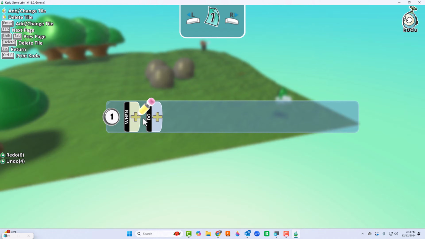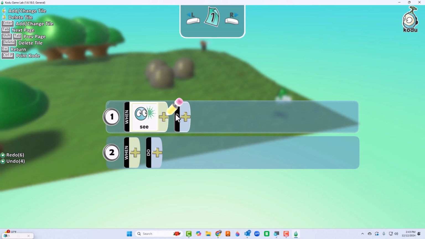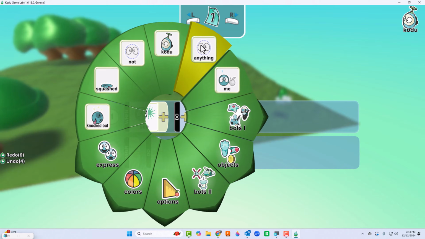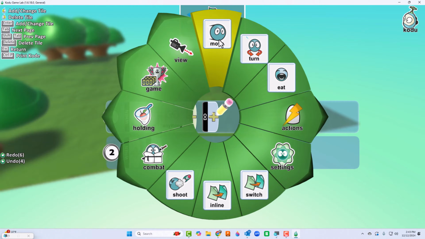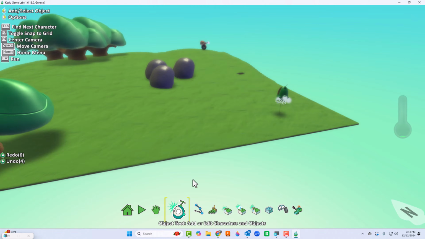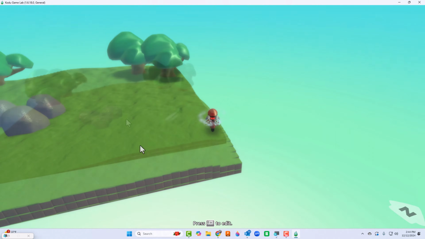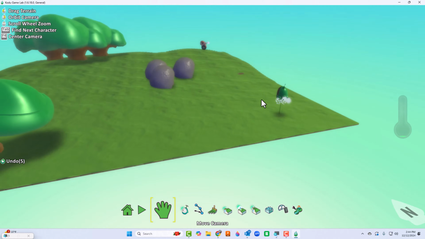So when, and we're gonna say when it sees, and I'll hit the plus again, and just say anything. So when it sees anything, I want it to move. Okay, we'll press escape here, and let's press play and see what happens. Okay, it's moving a little slow, so if we want, we could escape and get into edit mode.